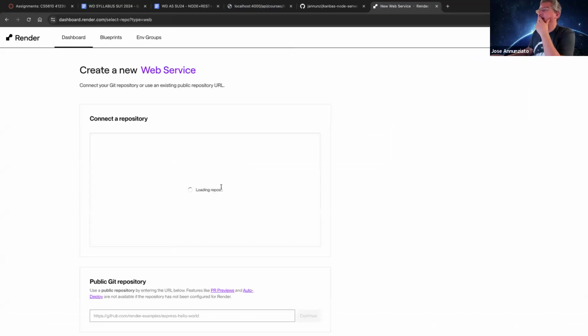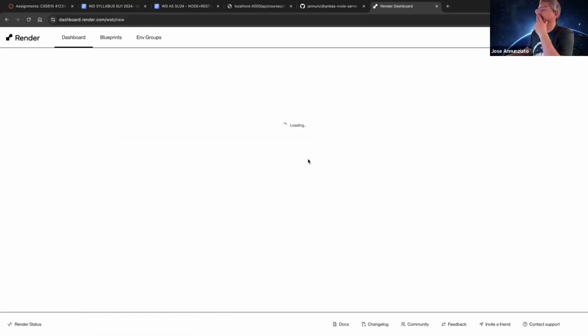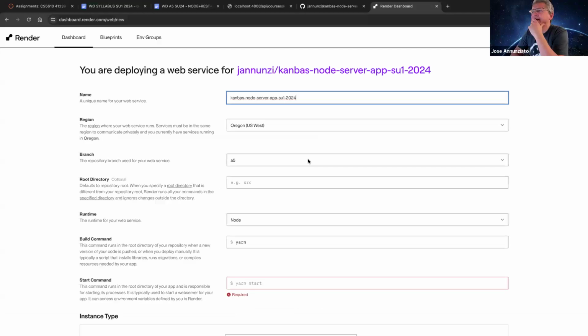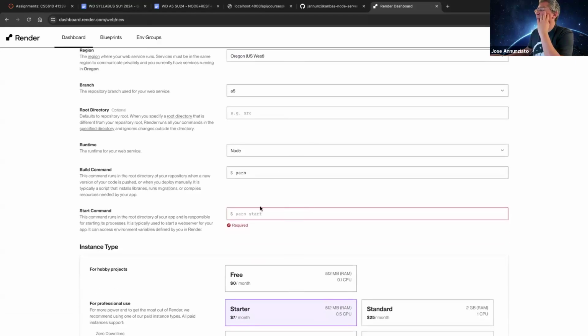Next, I've already given it permission to log in to my Git repository, but it's fetching all my repositories. And notice that it found this one. It says, oh, this one was like a minute ago. So we're going to say, yeah, that's the one. Okay, well, what does it want to call it? Name, Oregon, blah, blah, blah, A5, the branch not deploying, node.